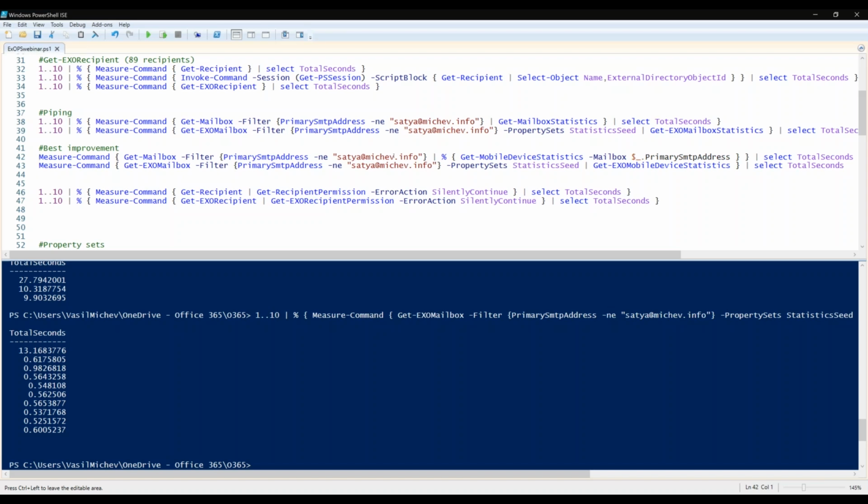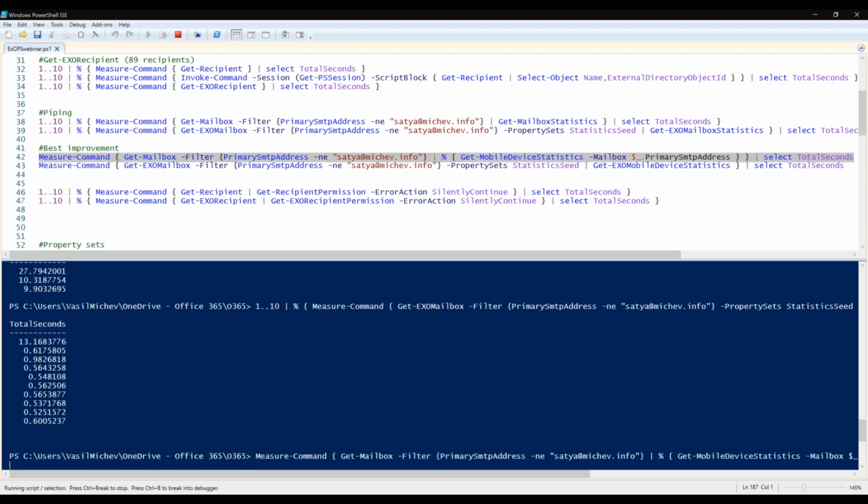The last demo I want to run here is getting the mobile device statistics, which is traditionally one of the slowest commandlets that we had in Exchange Online. I will just do this once because it takes a lot of time. I fetch a list of all the mailboxes in my tenant, excluding this problematic one, and then use it to fetch all the mobile device statistics for each mailbox. I will be able to return all this data in about half a minute or so, if I'm lucky.